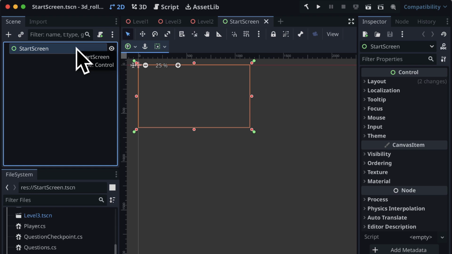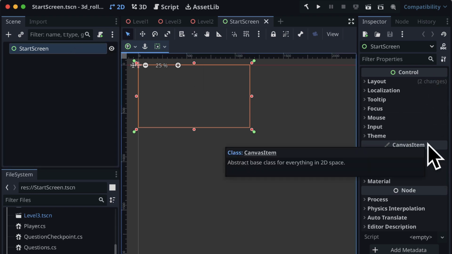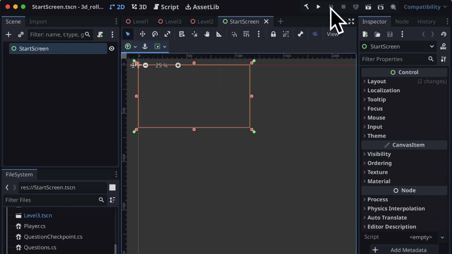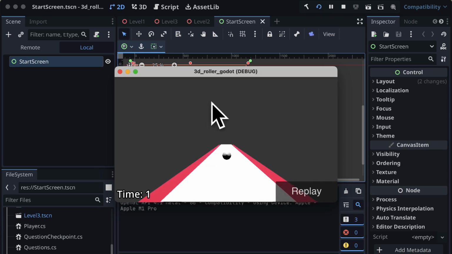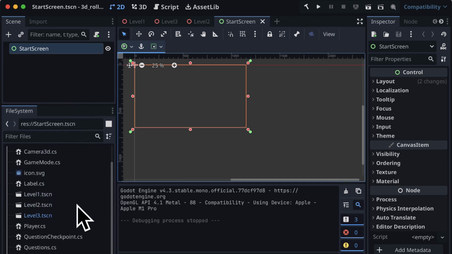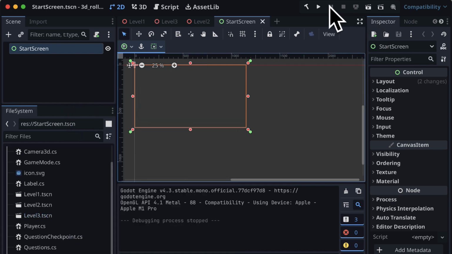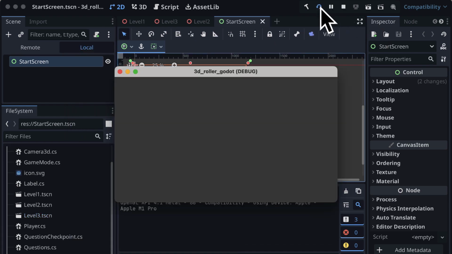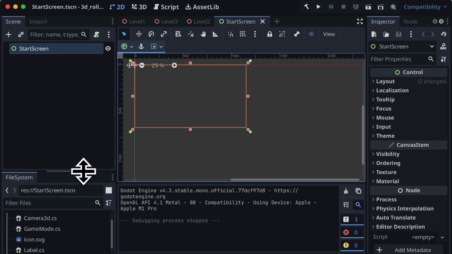So we have this start screen, which is a control item of type canvas and just a node in general. And when we play the game by default, we will still have our main scene selected, which in my case is level 3. But you can right-click on your start screen and set it as the main scene. That means it will run first. So we have this empty game or empty scene because our start screen is empty.